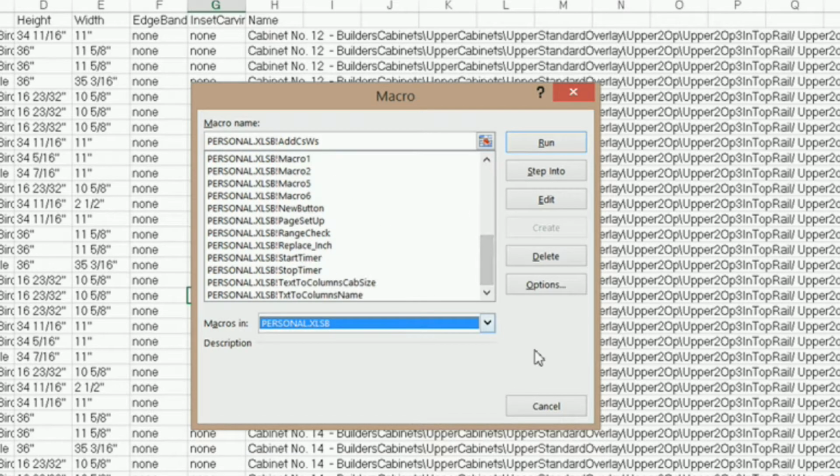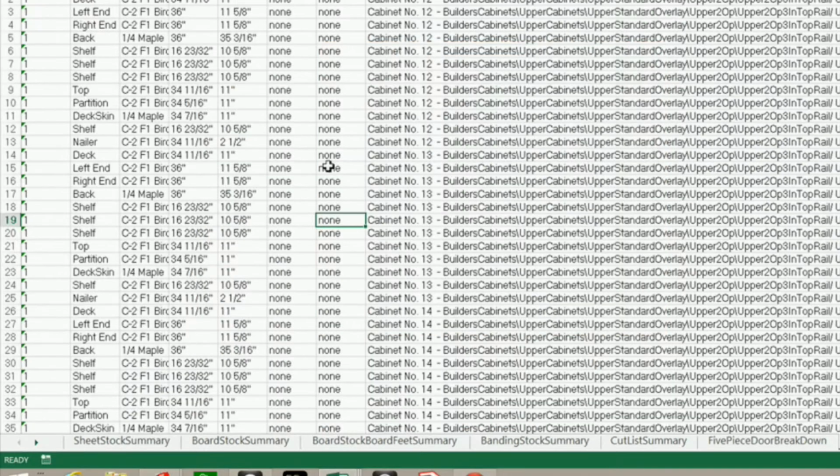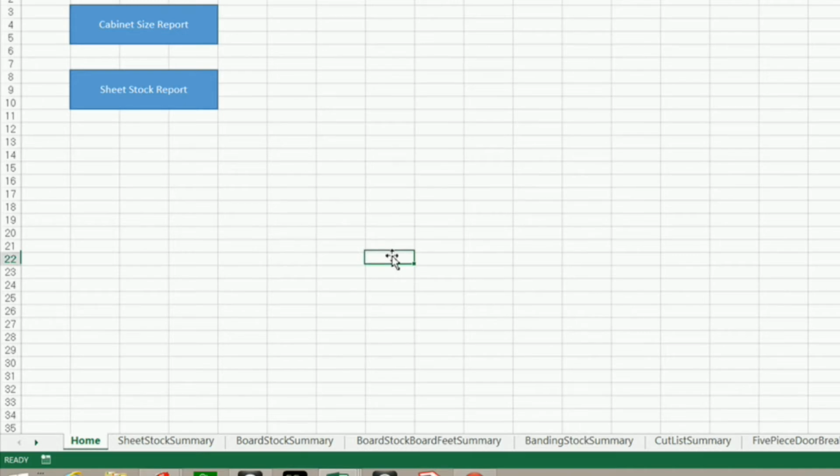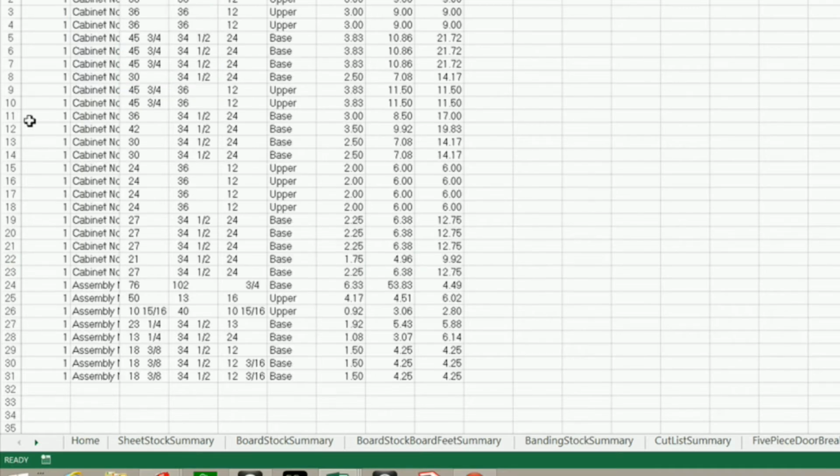So I've come up with this cool trick. What it does is you only have to remember one shortcut key, and it will automatically add a home page, activate that home page, and add a button and assign a macro to that button. And the only thing the user has to do is click on the button they want to execute the macro on. And in this case, it's created this cabinet size report. And now they can just go back home.